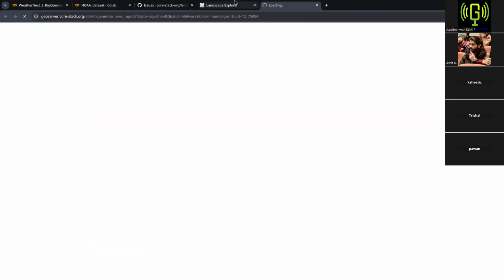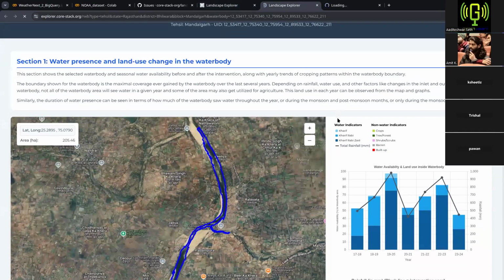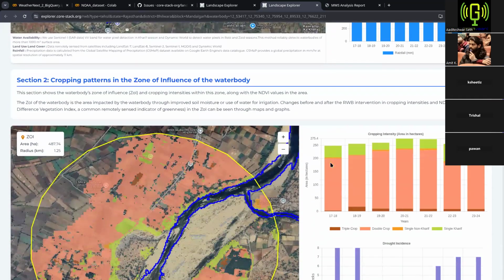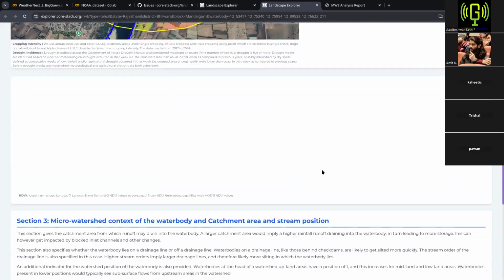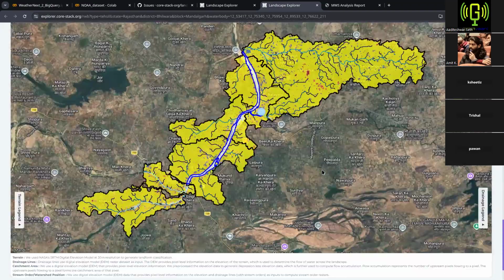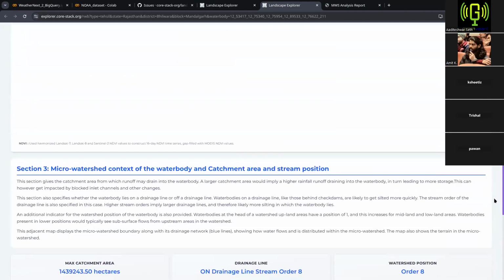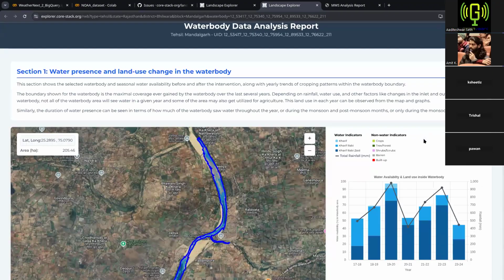So yeah, it will take some time to load. And also if you click on a water body, we also have a water body profile, which shows the availability and rainfall of the water and also the cropping pattern near the water body. These kinds of data are important for the block person or block coordinator for planning.